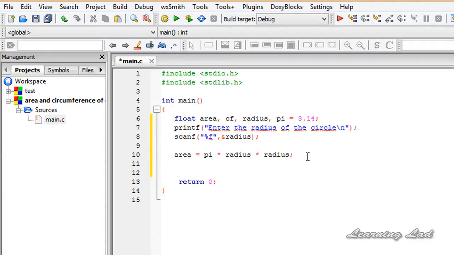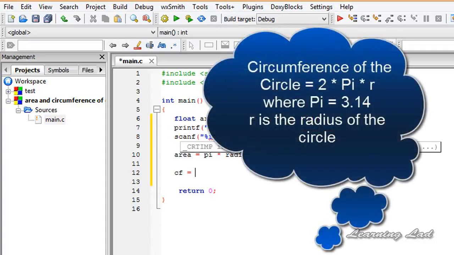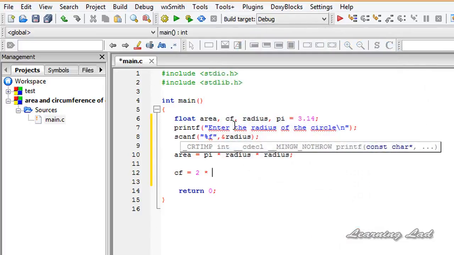And the next thing that we're gonna do is we're gonna calculate the circumference of the circle, and we're gonna store that in our CF variable. So it's gonna be CF equal to, we're gonna be using the formula 2 pi r, where r is the radius, and it's gonna be 2, then multiply it with the value of pi, and then we can multiply that with the value of radius. These are the standard formulas for calculating the area and the circumference of the circle.